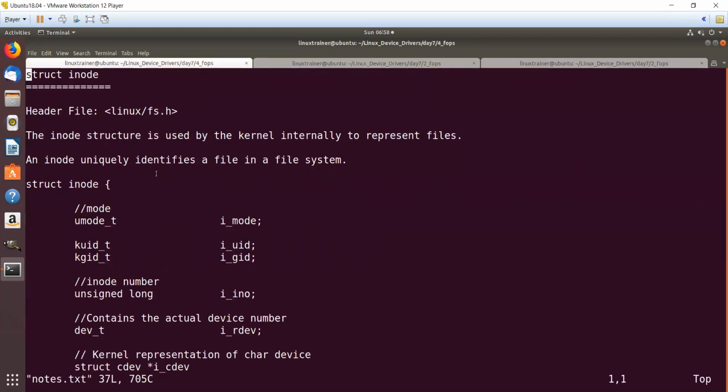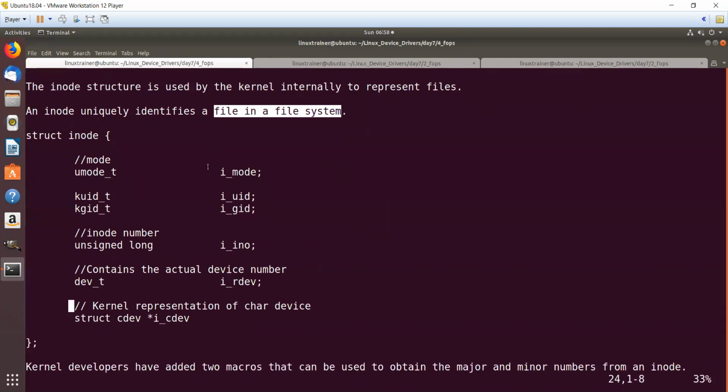Struct inode is used to identify a file in the file system. So it represents a file on the disk. It is different from struct file. Struct file is created whenever you open a file. But whenever you create a file, struct inode is created.